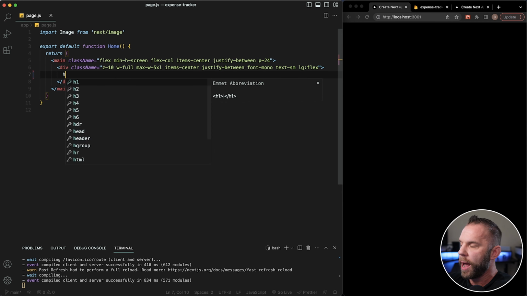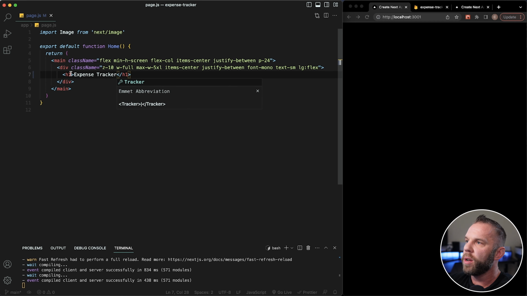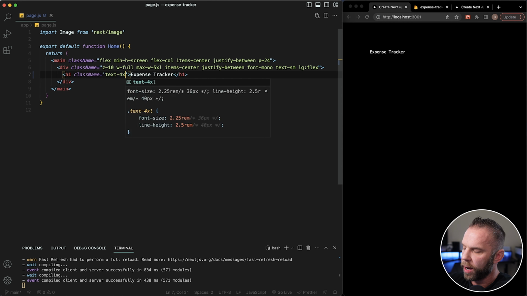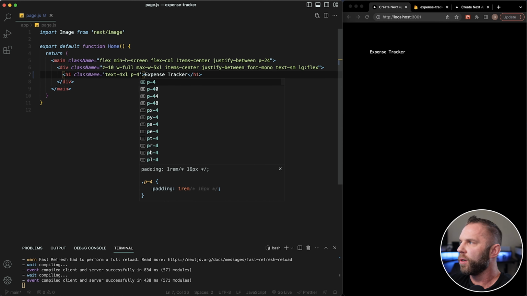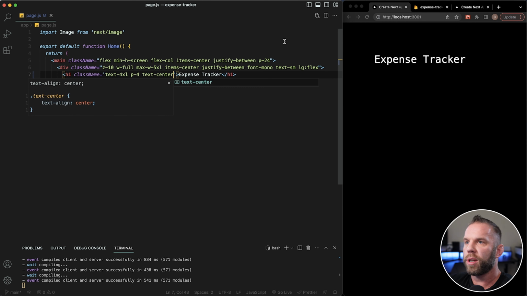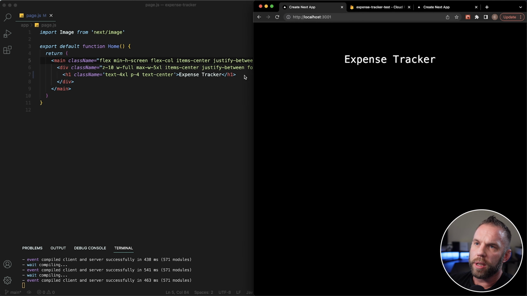Okay, so I'm going to add an H1 and say expense tracker, just like that. And we can go ahead and give that a class name. I'm going to say text-4xl, and we'll say p-4 for some padding there, okay? And then what you're going to see here, we actually have some media queries by default already applied. And let's just put this in the middle as well. We'll say text-center. So as you can see, if we open this up, you see the media queries there.